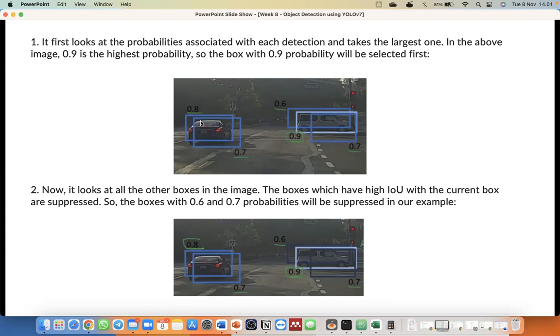Because we have more than one bounding box, which contain more than one PC values. The PC values for this bounding box is 0.7, 0.8, 0.6. And the first step, we will look at the bounding box that has the highest PC values, which is 0.9. Now it looks at all the other boxes in the image. The boxes which have the high IOU with the current box are suppressed. So the boxes with 0.6 and 0.7 probabilities will be suppressed in our example.